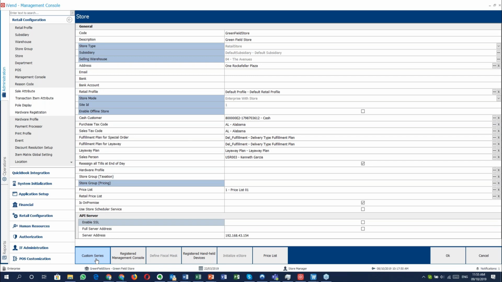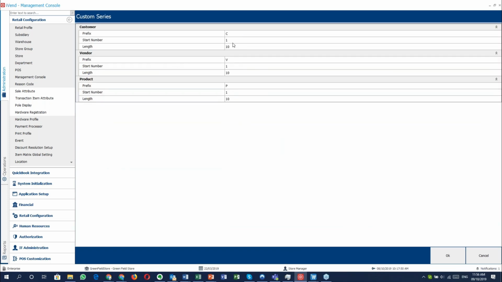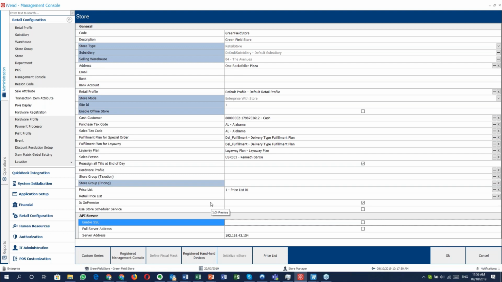Custom series. So what is your custom series? This is going to look very similar to what we set up in the enterprise. Every store will have its own custom series associated with it, specifically because if I create a product at the store, I want to make sure that there are no conflicts with the products I create at the head office.